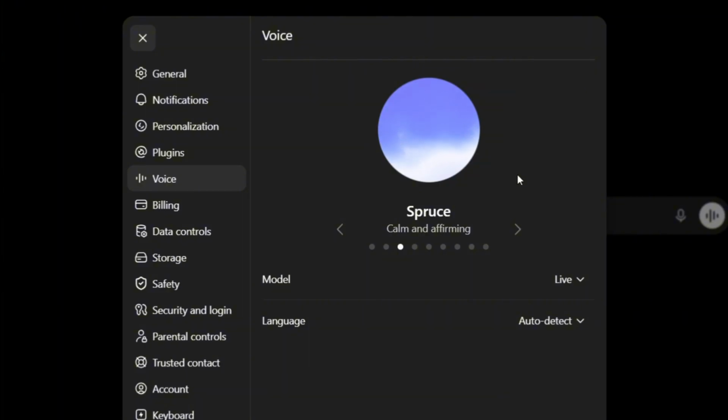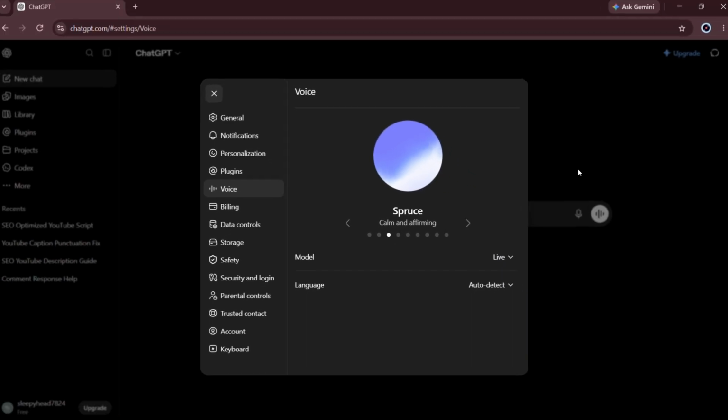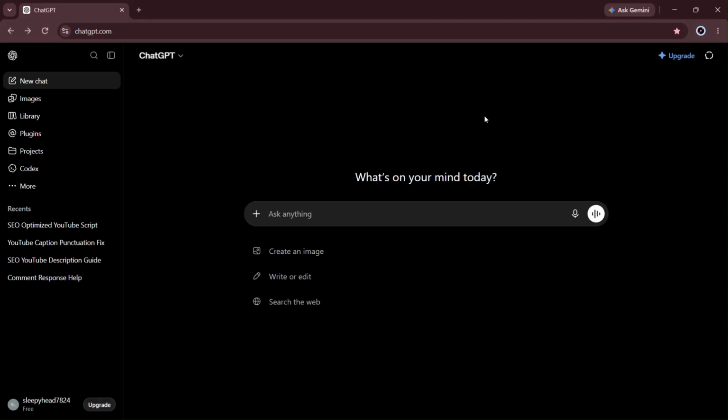Once you find a voice you like, simply select it. You can also change the model and language settings from this page if needed. And that's it. You've successfully changed the ChatGPT voice on your PC.